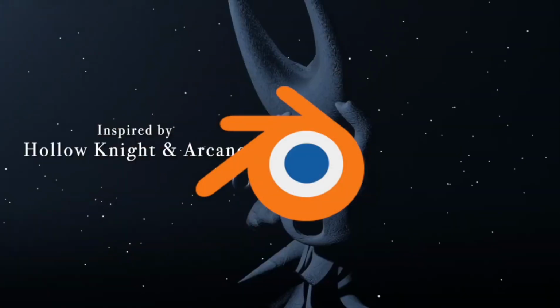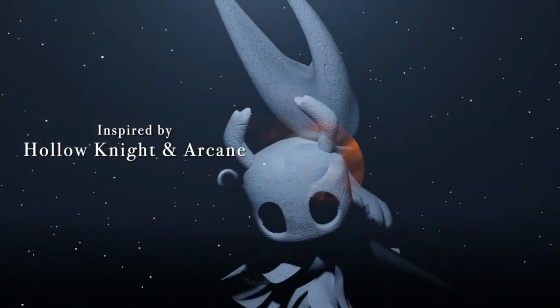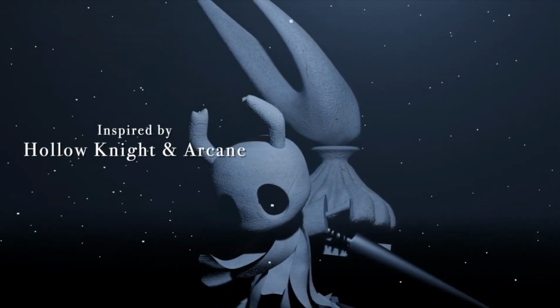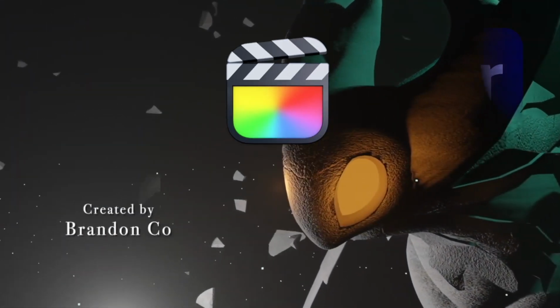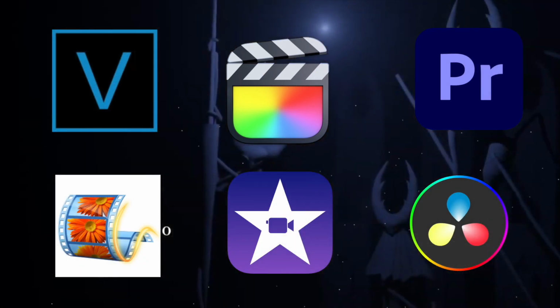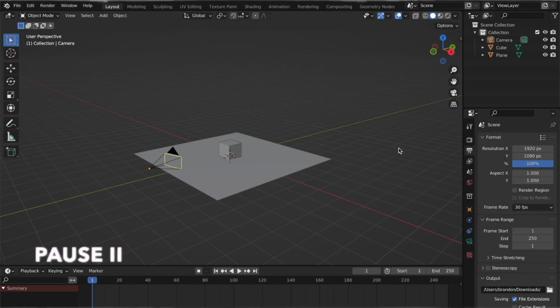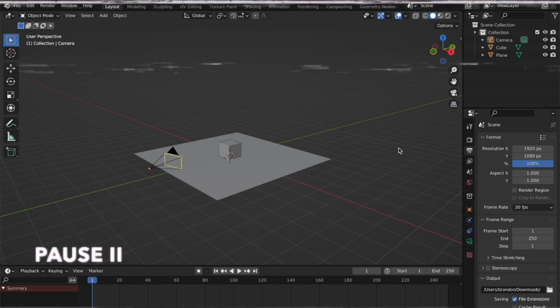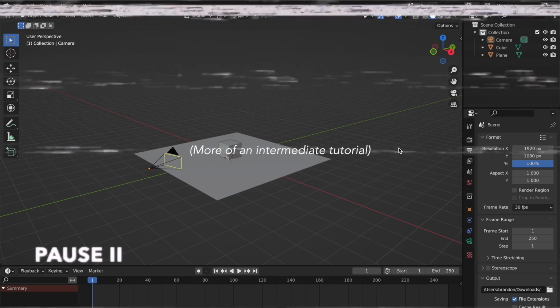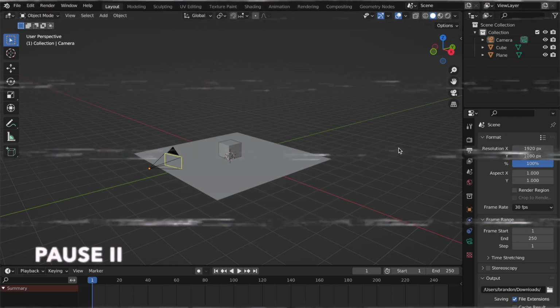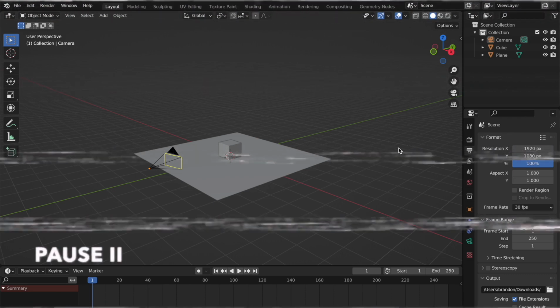The software I used for this is Blender, which you can download for free, link in the description. And for stitching the clips together, I used Final Cut Pro, but really you can use any video editing software. Just take note that I won't be covering the basics of Blender, like camera movement and the fundamental commands. I'll leave a link to a beginner tutorial for you guys in the description.